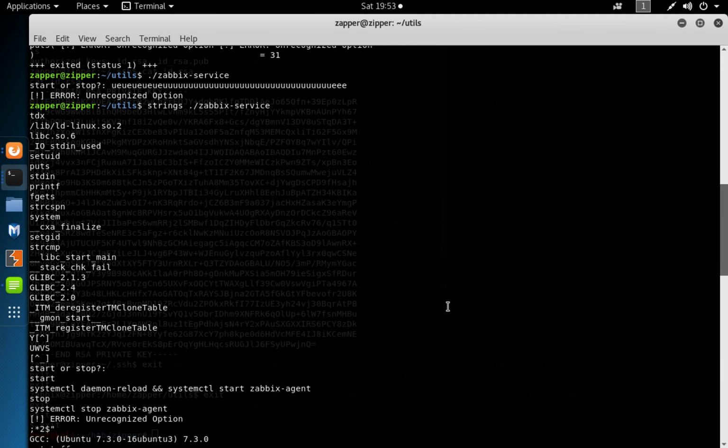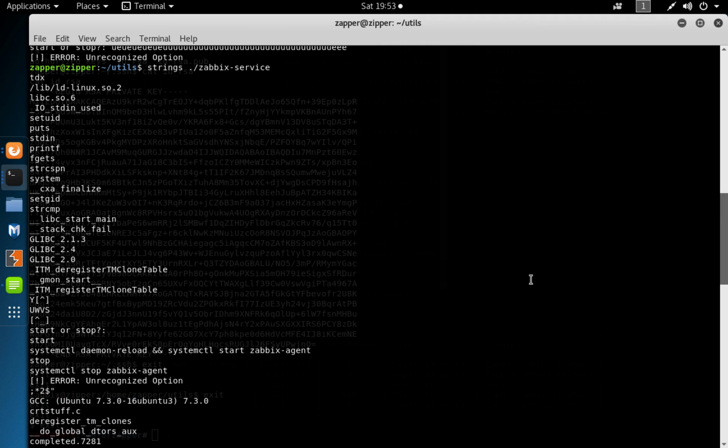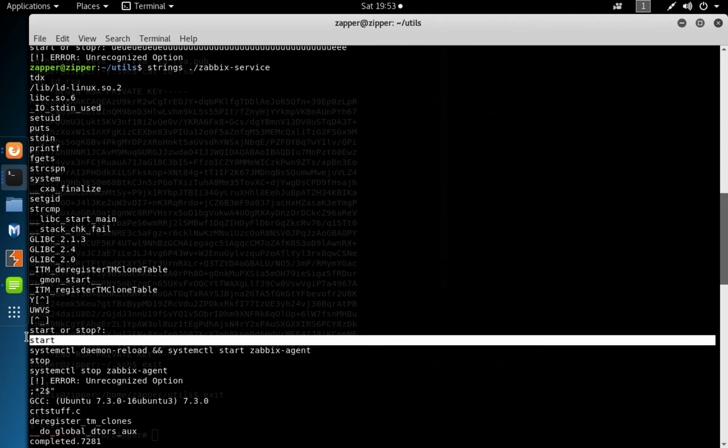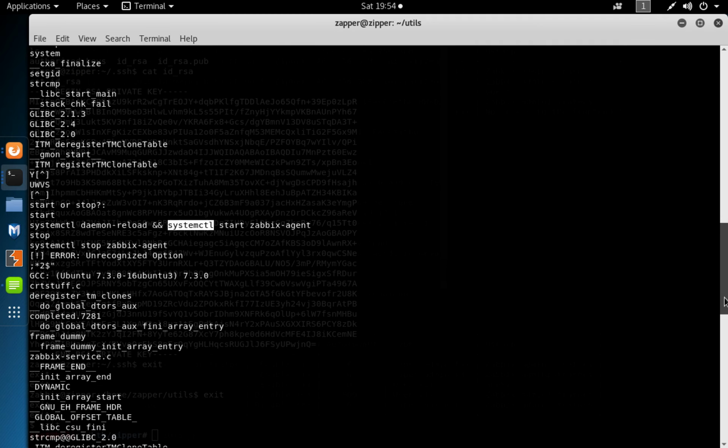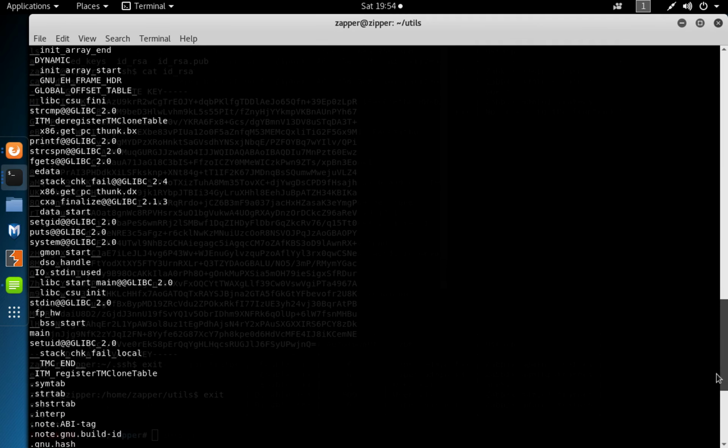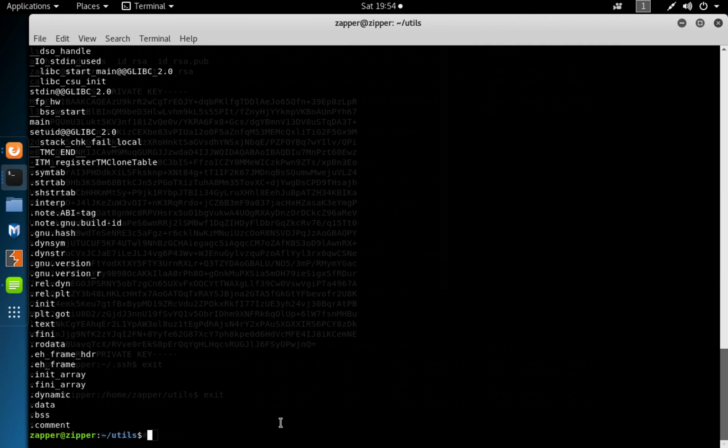Having a look at this, we see the libraries it calls, but I think the interesting part was this: the message, start or stop. If you click on start, it starts the Zabbix agent. So it runs systemctl start on the agent, and if it's stop, it stops the agent. Because systemctl here is not actually running from an absolute path, it is possible for us to put a binary, name it systemctl, and then place it in our path. And hopefully when we execute this SUID binary, we should have root access or a root shell.